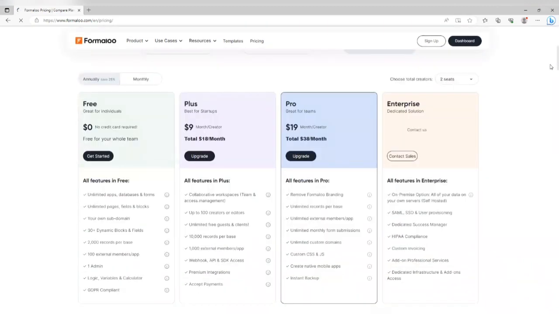Now, Formaloo has 4 plans. There's the free plan, there's the plus plan, the pro plan, and the enterprise plan. Okay, so now you can see that the free plan is great for individuals, the plus plan great for startups, the pro plan is great for teams, and the enterprise plan is a dedicated solution, which means the features in the enterprise plan are customized based on the business needs.